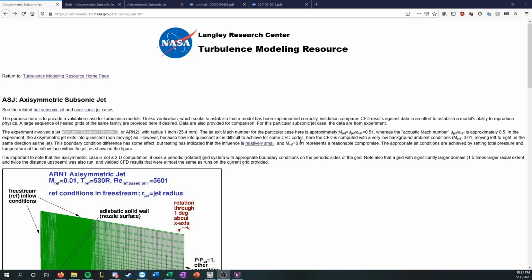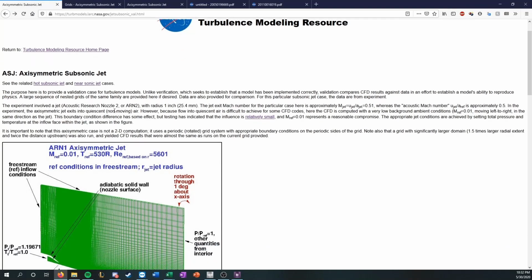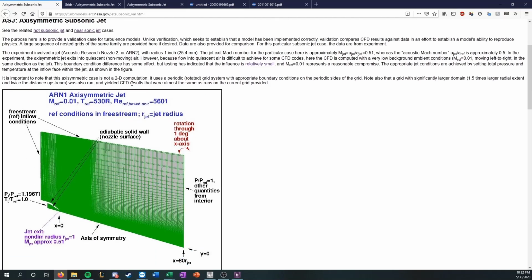Hi everyone, today I wanted to do an axisymmetric subsonic jet tutorial. This is using one of the many turbulence modeling resources provided by NASA. It's an experiment using an acoustic research nozzle jet, which is some NASA-designed jet that has pretty nominal values.